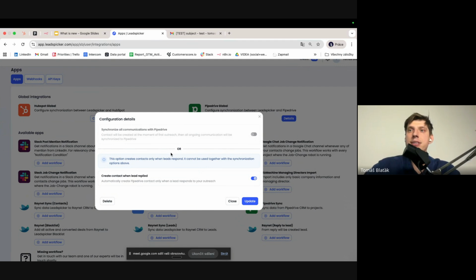In the second scenario, we start creating the contact after you receive the reply, and sync all the communication that happened in the past. These are the two main differences, because organizations that track more account sales need to track almost everything in a CRM. So for them the first option makes absolute sense, to synchronize almost every message that goes from Leadspicker. But for people sending cold outreach, it makes sense not to create noise in their CRM and to synchronize only the contacts that already replied.